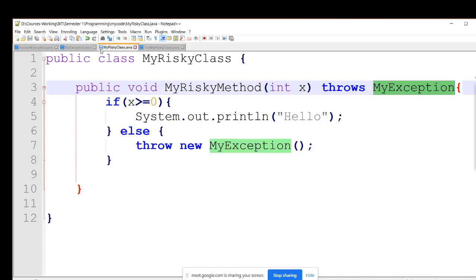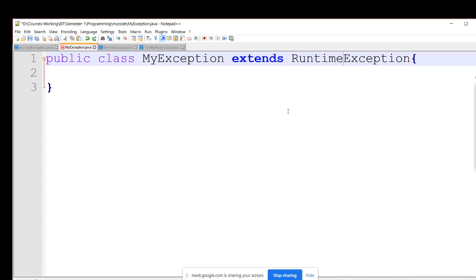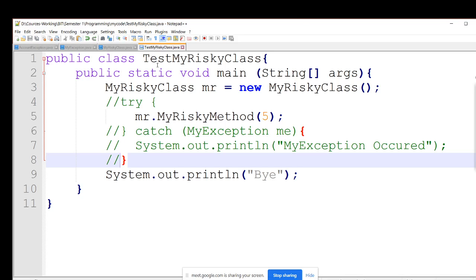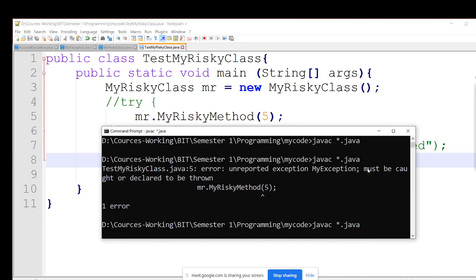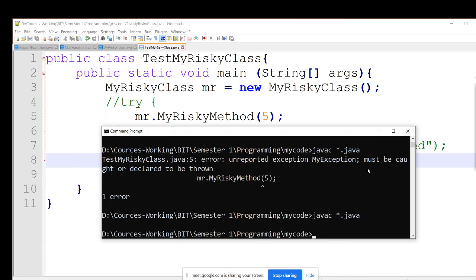Now again I am going to make it a runtime exception. Right? Now I am not handling it, but I am not going to get any error because it's an optional situation now. So that's the difference between you throwing a checked exception versus your method throwing an unchecked or runtime exception.